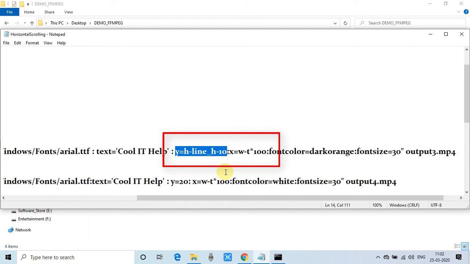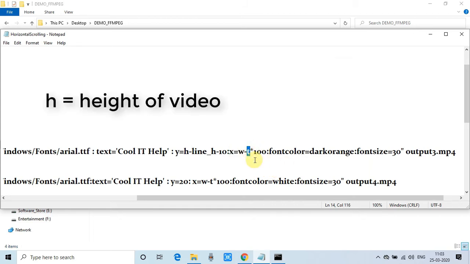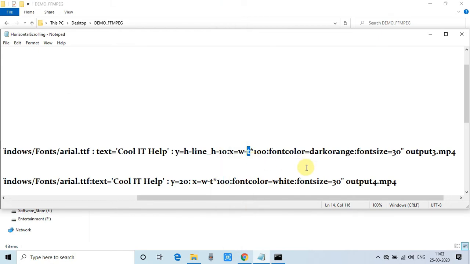So here's the way I have calculated the x and y. I will describe it. So guys, y is calculated in this way: the text will start from the right hand side, okay, and this will appear in the bottom. So h means the complete height of the video, and then we are displaying our text 10 pixels away, okay, and this is the calculation of x.